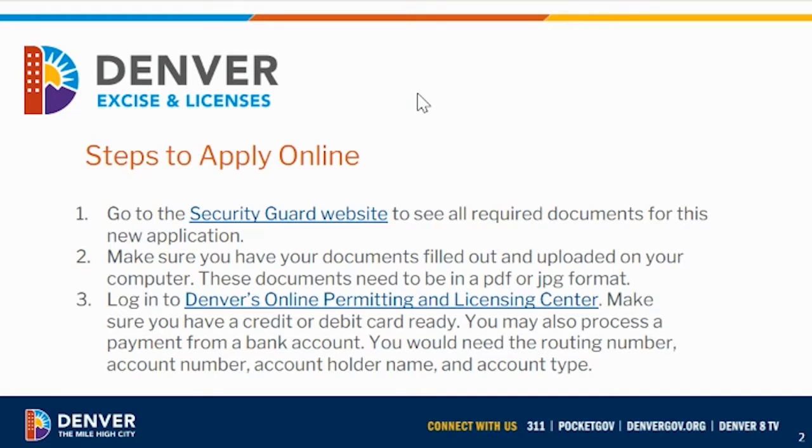And then third, you'll want to make sure that you have a login for Denver's Online Permitting and Licensing Center. And this login will be the email and password that you use from now on for your license. So make sure that you remember what this email and password is that you use to create this account on Denver's Online Permitting and Licensing Center.